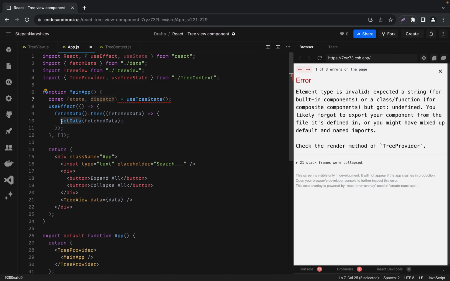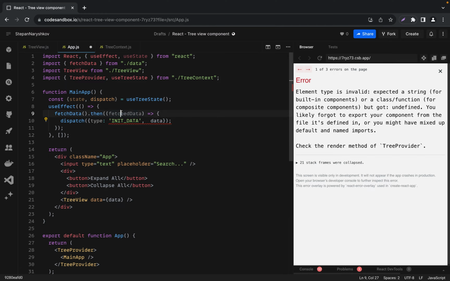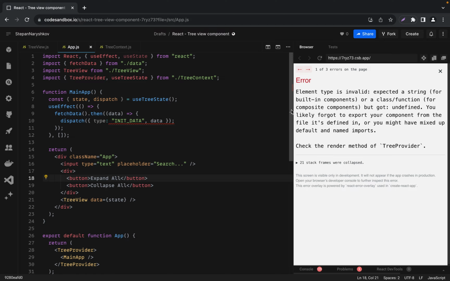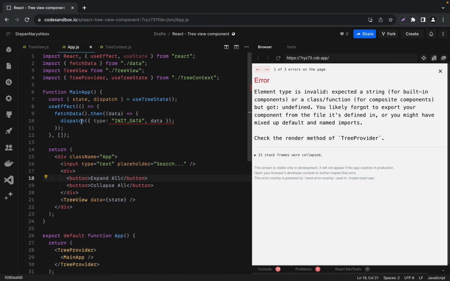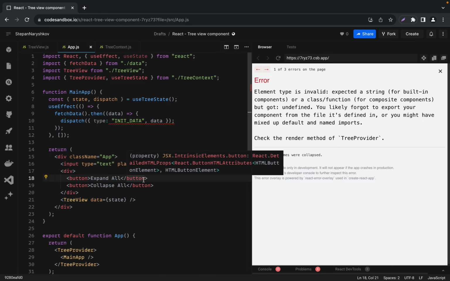Let's replace setData with dispatch with the initData action and refresh the page to check if it works. So let's finish this line: initData, our data. Let's also rename fetchData to data just to simplify it, and we need to refresh the page one more time. So something went wrong. Let's refresh it one more time, but it still doesn't work.